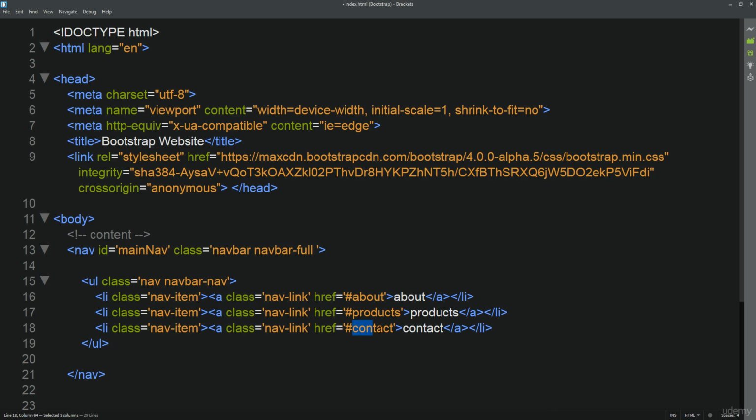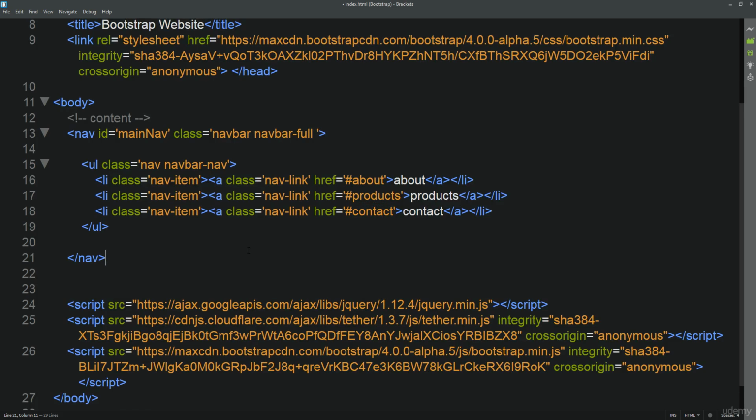So these are going to be referring to sections that we're going to be creating later on within the course. So let's save that and take a quick peek to see what this looks like. Essentially we do have something that's starting to look like a navigation bar, but we still need to make some additional updates to it.